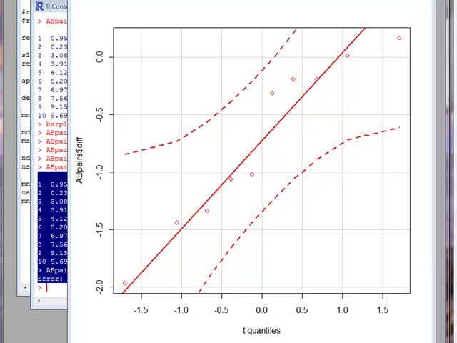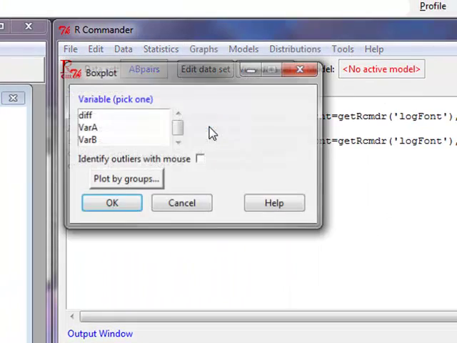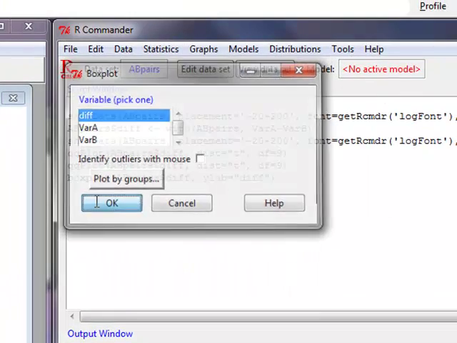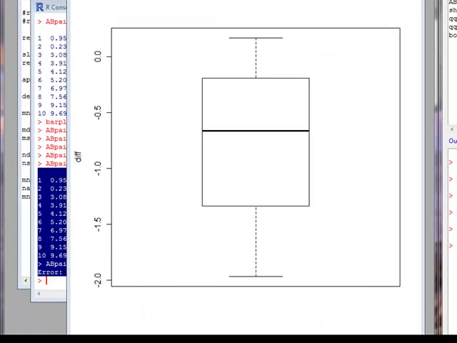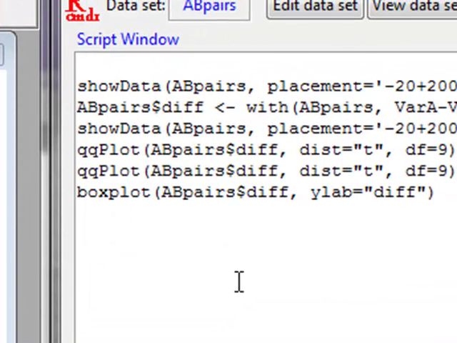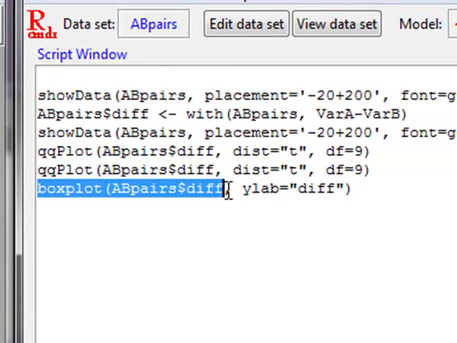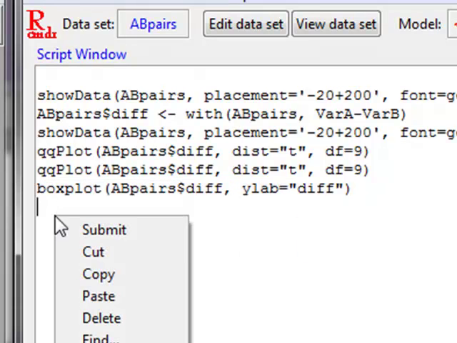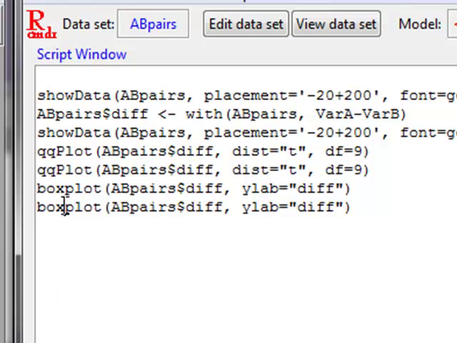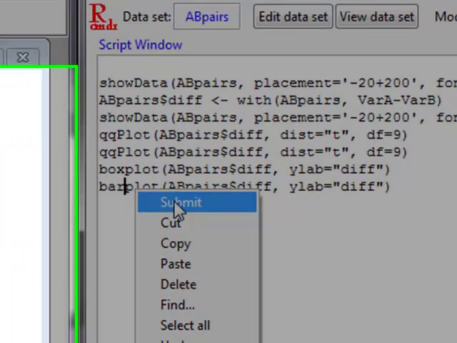So I can also look at a box plot of the difference. Okay. And another plot that's nice to look at when you have differences, and unfortunately Rcmdr doesn't have an automatic way of doing it, but it's a pretty easy plot. I'm just going to take this line that says box plot, paste that in, and change the box to bar, and then submit this line.